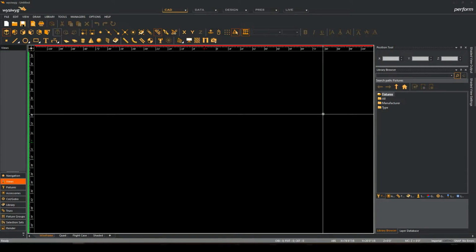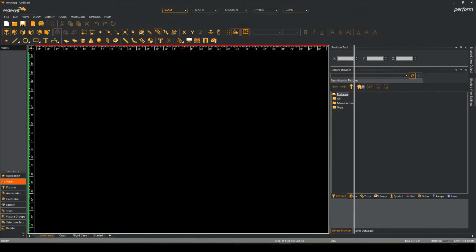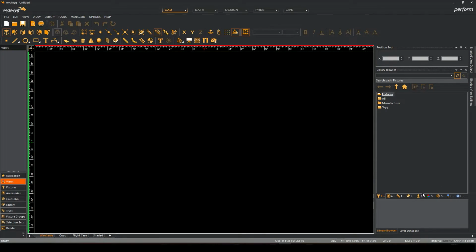So this is Wysiwyg when it first opens. I haven't really done much apart from just push the toolbars around. You can just drag the edges here if you want to make it larger or smaller. Personally, I like to have as much space here in the middle as I can, so I'll make everything small.